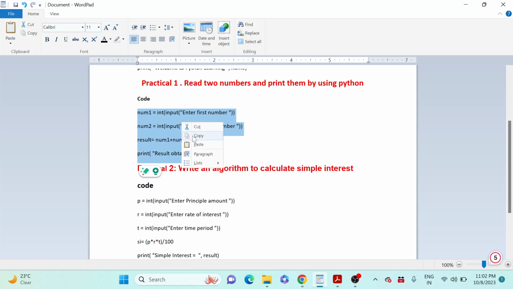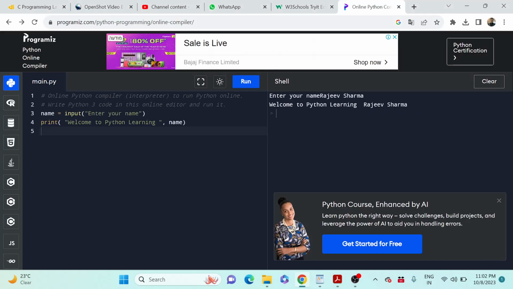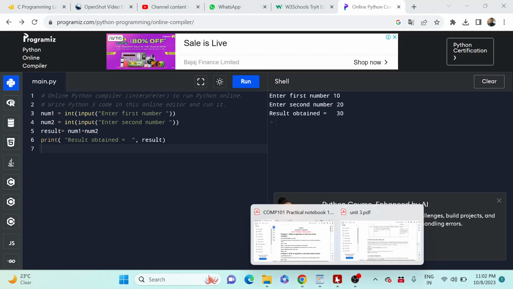I will copy this code from here and paste it here. I will delete this old code, and I will paste this. Then I will press run. Enter first number, suppose the first number is 10. Enter second number, suppose the second number is 20. So now the result is 30. Okay students, I think you have understood this program also. Now we can take the next problem.